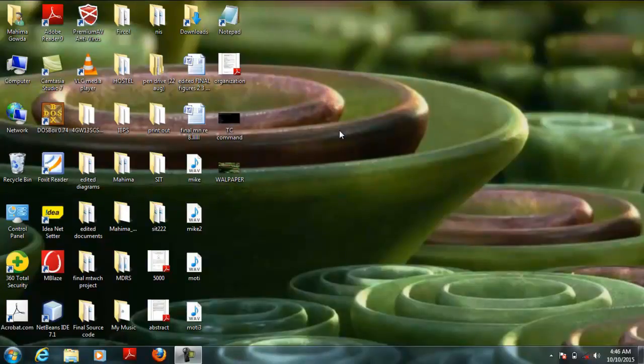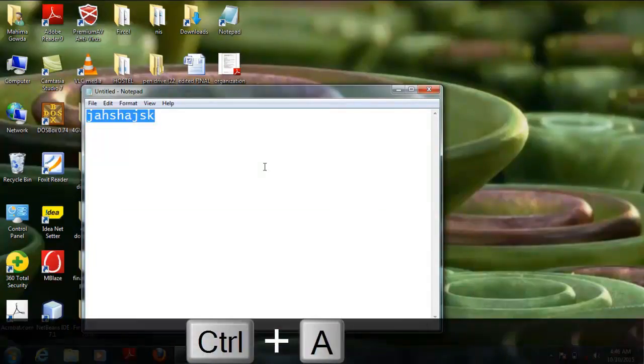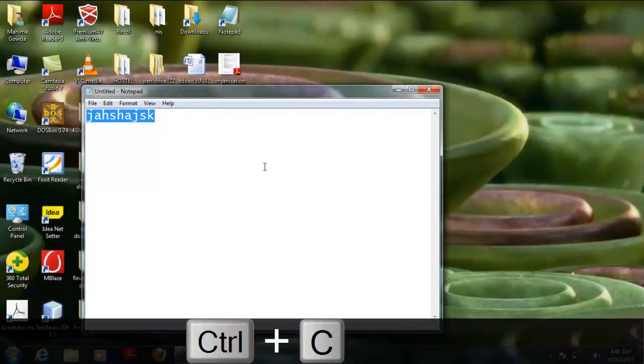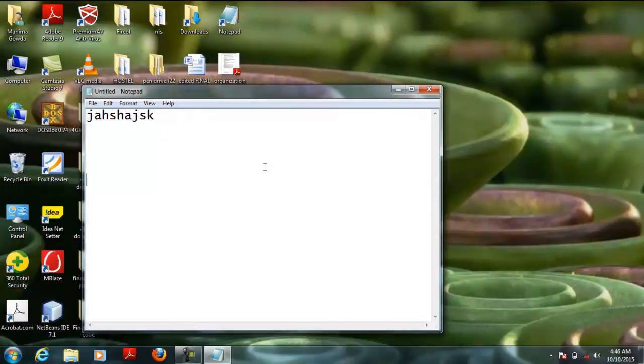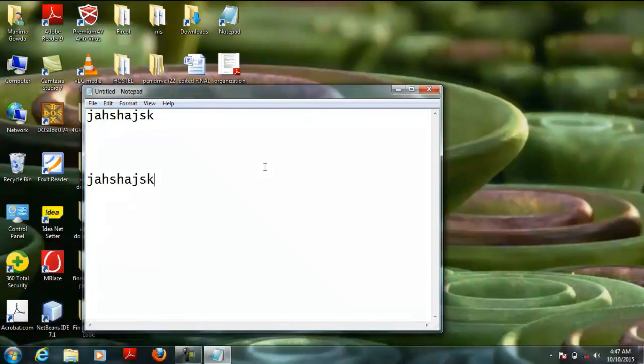There are many other simple shortcuts, like if you're working on MS Excel or MS Word or Notepad, something like that. If you press Ctrl + A, all the words get selected. If you press Ctrl + C, it gets copied, and you can go anywhere and press Ctrl + V to paste it. These are very simple shortcuts that everybody knows, but still many people don't know them, and if you use them, it will be really useful to save your time.